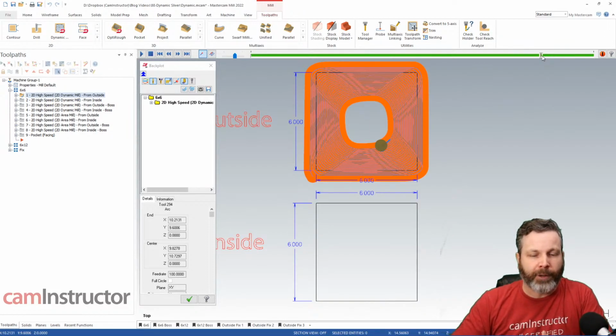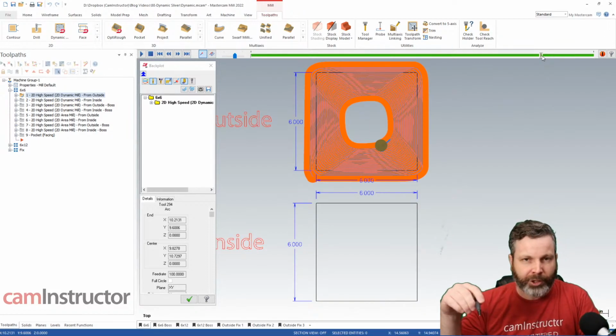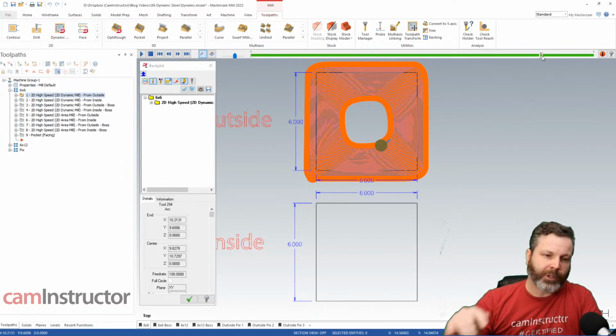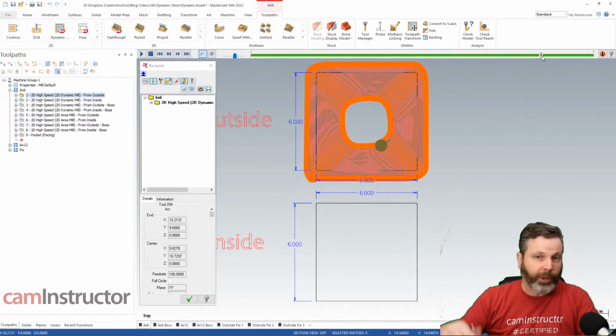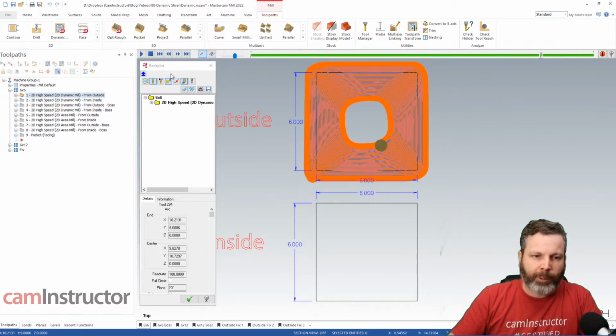It makes it more efficient if it never has to reposition for a cut. Any reposition is going to be a retract, a reposition, which takes time to move when you're not cutting. So Dynamic Mill is doing exactly what we want it to do in a roughing strategy.